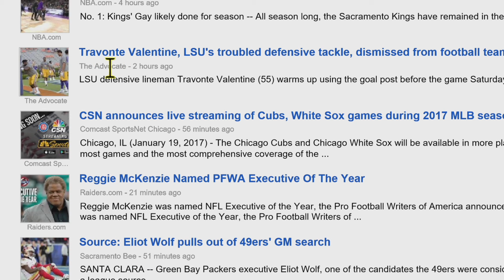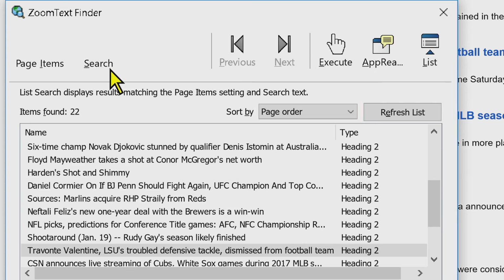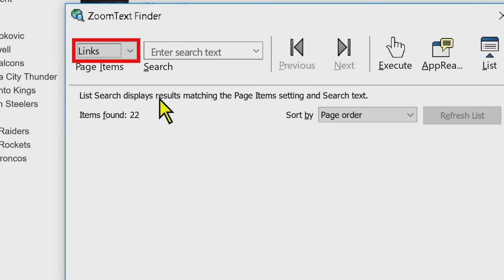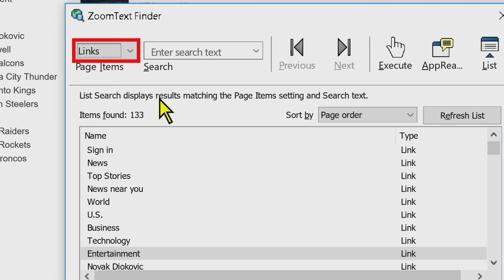So the new Unified Finder is very powerful. Not only does it allow you to search just for any text that appears on screen, but also on the web, you can search by different web page elements. I can search for a certain link. I can list all of those links on the page if I want to by opening up that list view and changing my page items to links. I can sort through all of those just by simply typing in that search field.